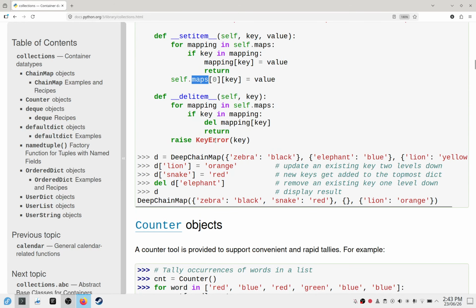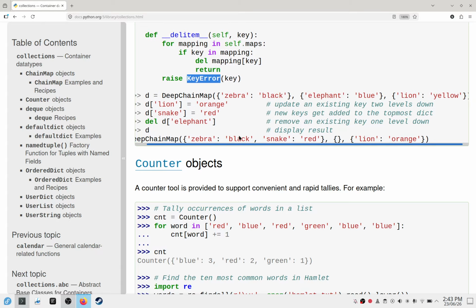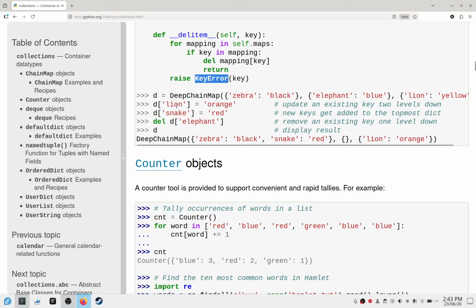For __delitem__, it's the same thing: we go through our mappings, find the key and delete it. If it is not found, then we raise KeyError. Okay? So we have a DeepChainMap of three dictionaries. Then we set lion equal to orange, snake equal to red. It's a new key added, and then we delete elephant. And then we construct a DeepChainMap with zebra black, snake red, an empty dictionary, and lion equal to orange. If you print the final result.